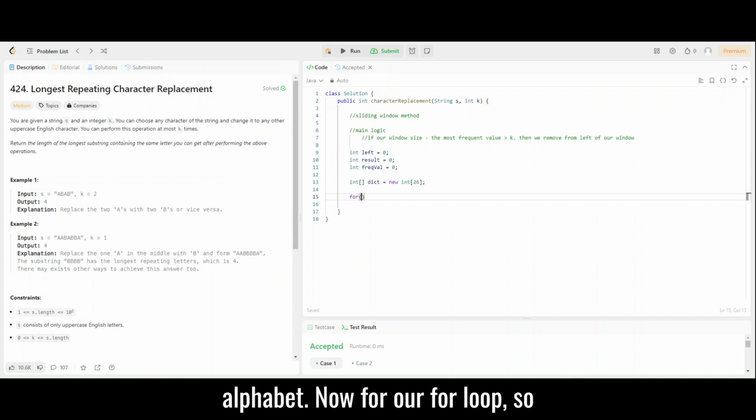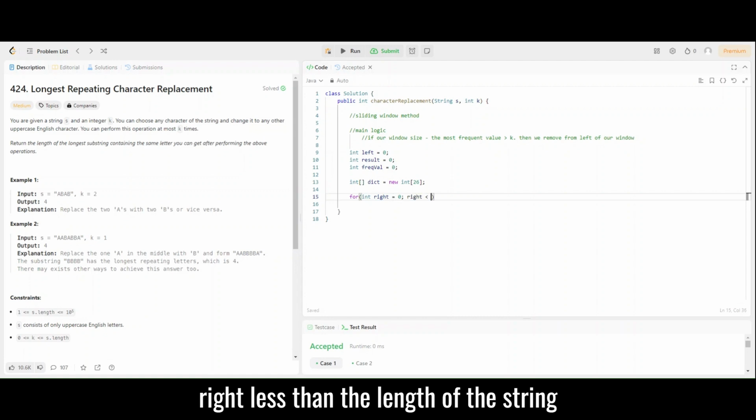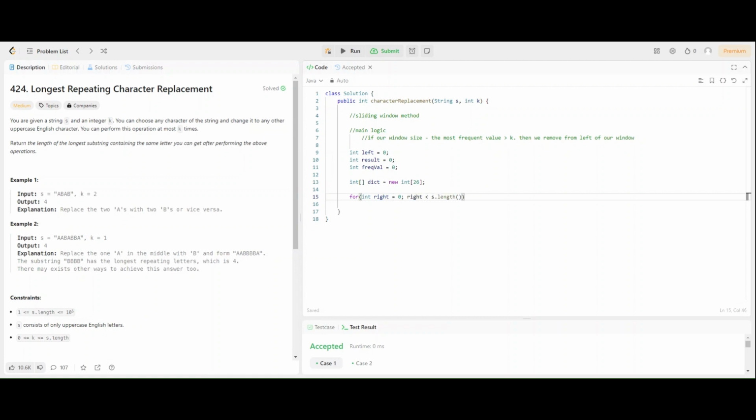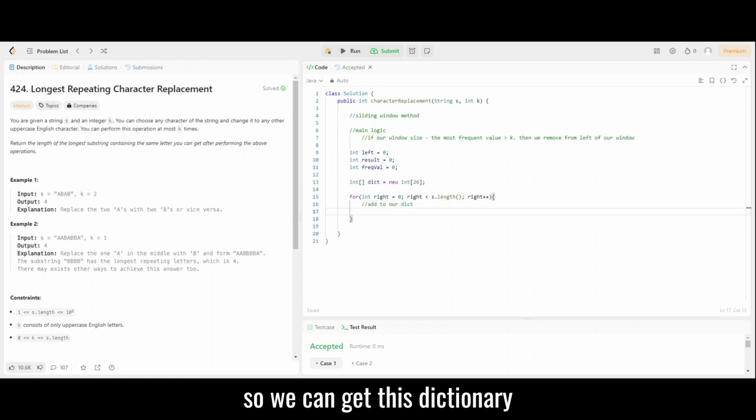Now for our for loop, so for int right equals 0, right less than the length of the string, and right increments. Let's add to our dictionary. So we can get this dictionary and then index it by the character at right minus capital A, and we'll increment that value.